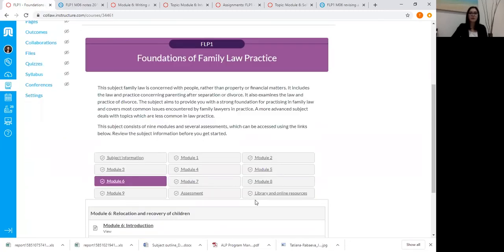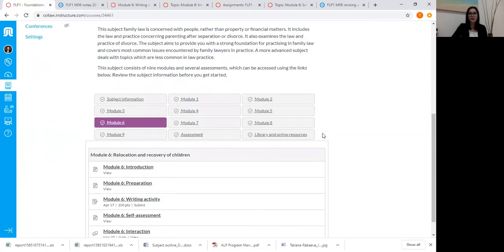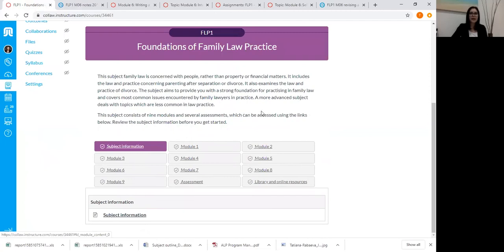On the home page, you will find short information about what the subject is about, as well as the various links that you can click on that will provide you with all of the information and the material that you need. The very first link is the subject information, and that will provide you with the subject learning outcomes, as well as some other useful information such as a subject structure and some information about the interactions. There are various modules available here.